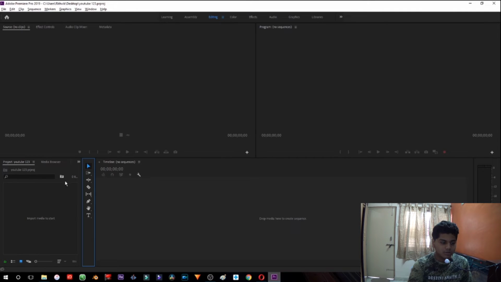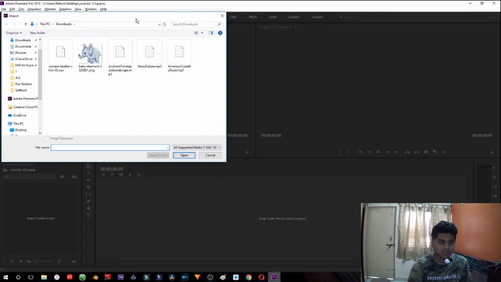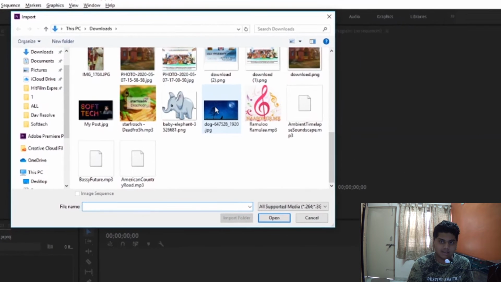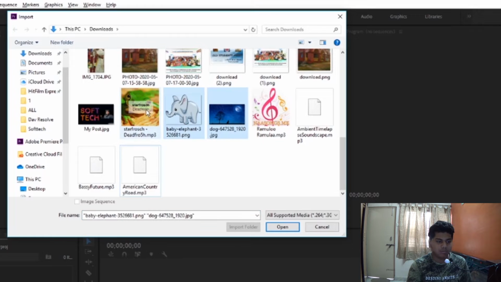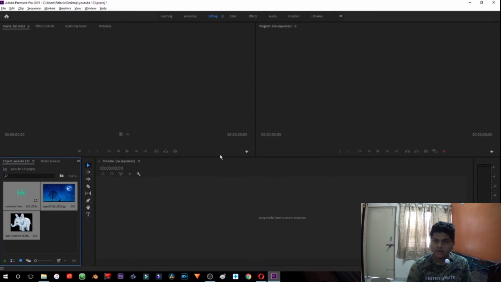So just go to this import panel and left click it. Then you can see we have options. For importing, just click import. Then this dialog box appears. Here we can select the files that we want to import, so maybe 3. Once you have selected all your files, just click open. So here you can see that we have imported our files here.